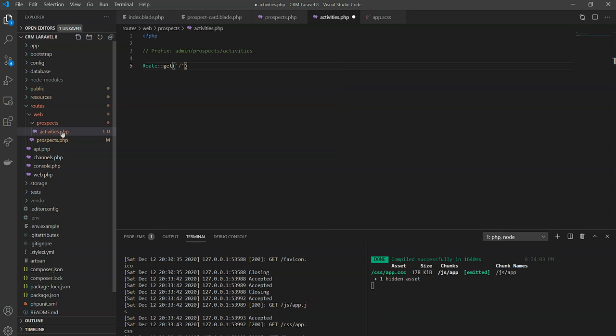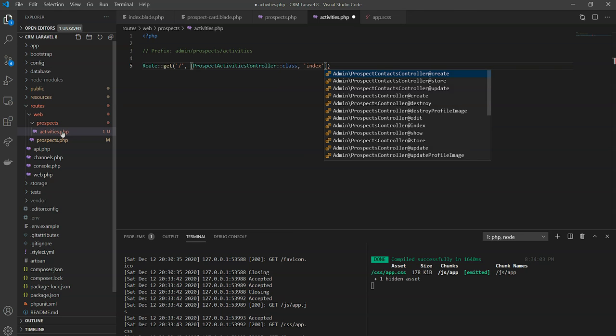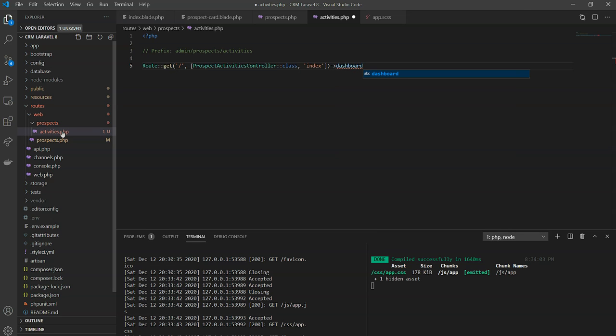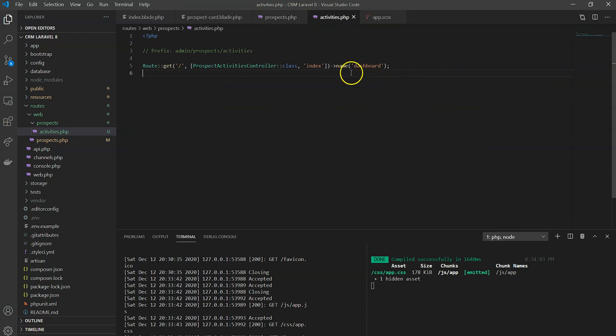And we'll go like this. This is going to take us to the dashboard. So we'll say prospect activities controller class, and we'll send that over to the index method. Sorry, not dashboard. We'll call this one name dashboard. One other thing we need to do is go back to prospects and add where it says name in here: activities, dot. Very important, that dot, right?